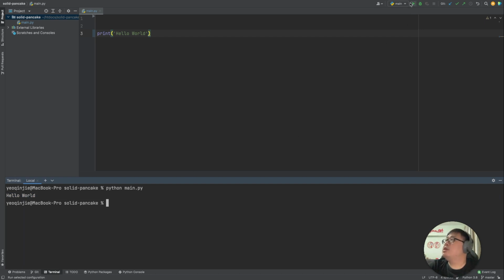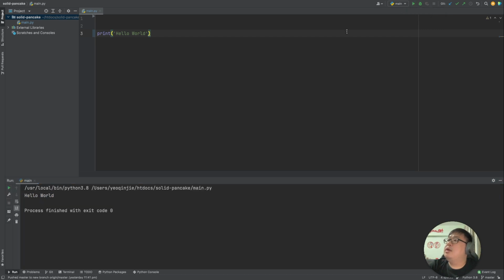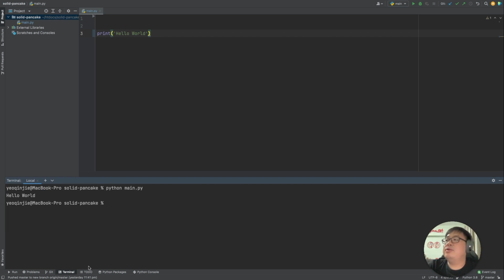Okay, you can also use the run button here. Then they will show you a different window saying that they are running this thing with the hello world. So basically we are using the shortcut Python and the file name in the previous example. So both of them will give you the output of the program.